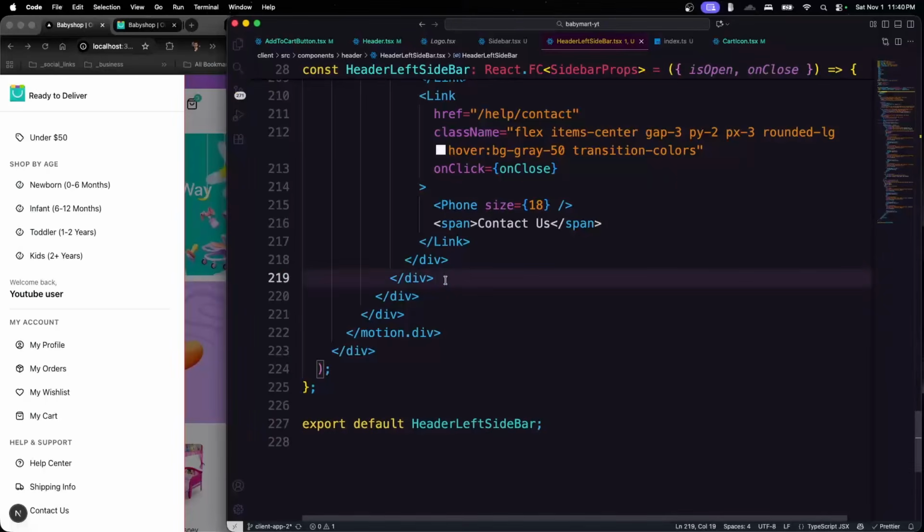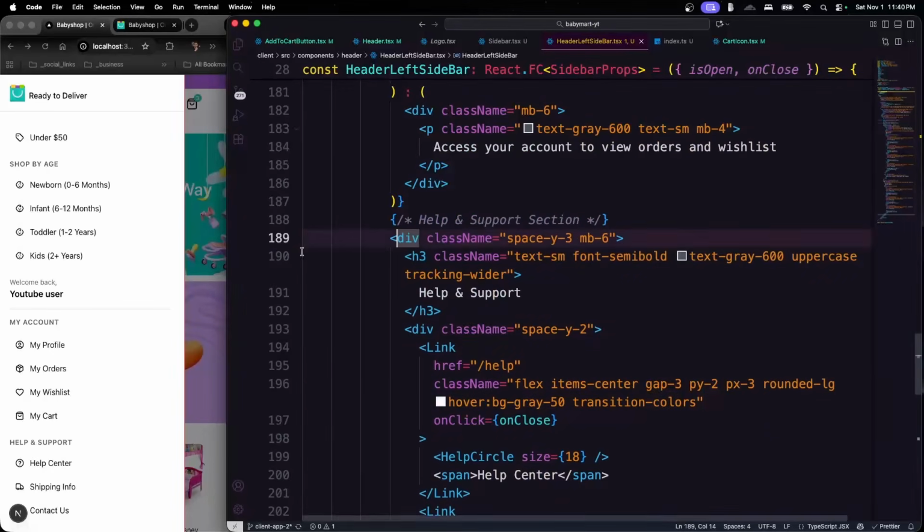Now after that, we're also going to provide a very strategic data layer. So I'm going to just minimize that help and support.